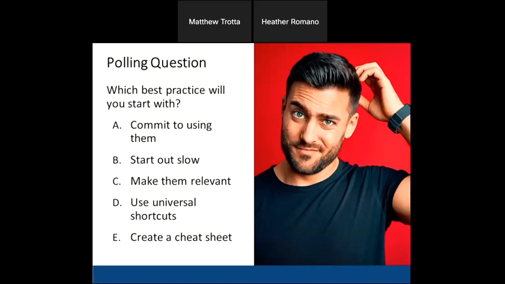A, commit to using them. B, start out slow. C, make them relevant. D, use universal shortcuts like cut, copy, paste. Or E, create a cheat sheet. So these all look like great responses, but which one will you do first? Where are you going to start?